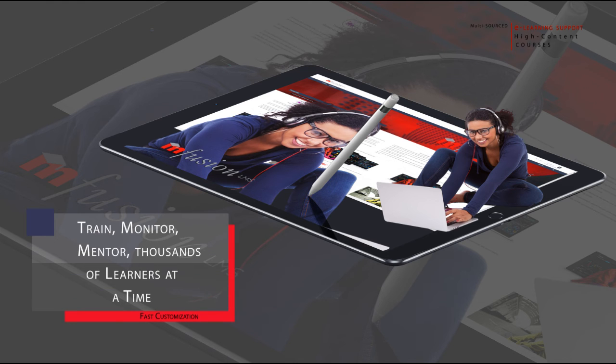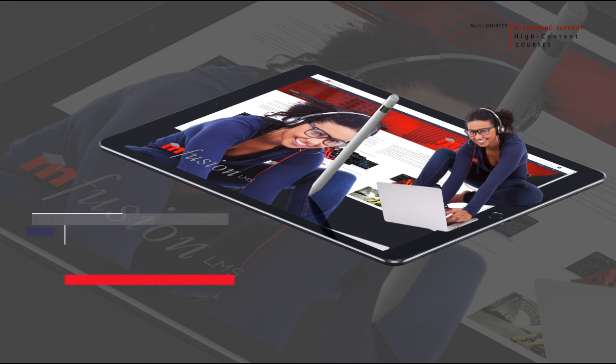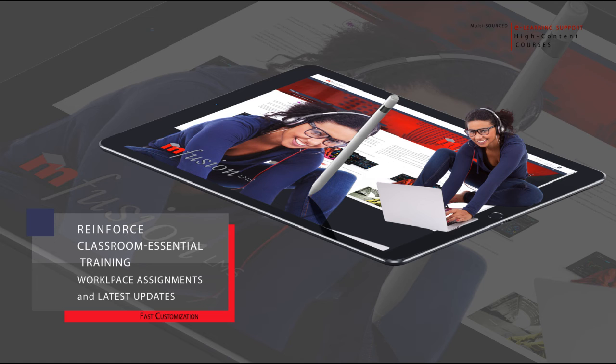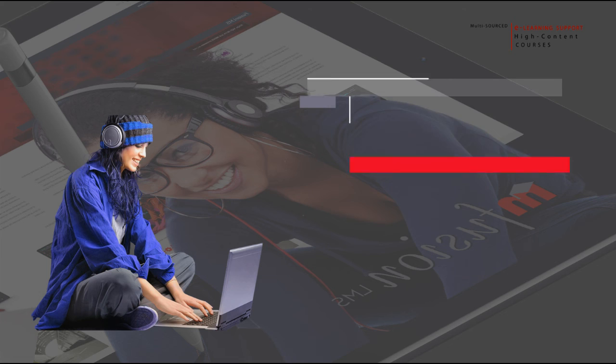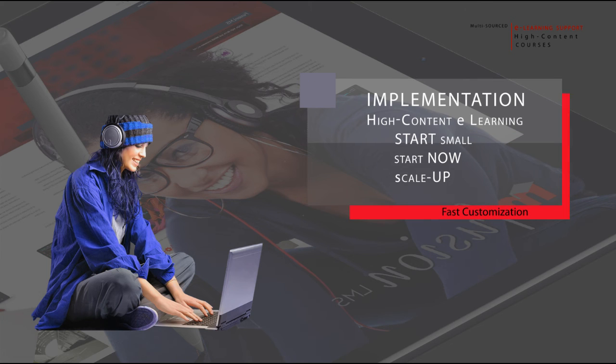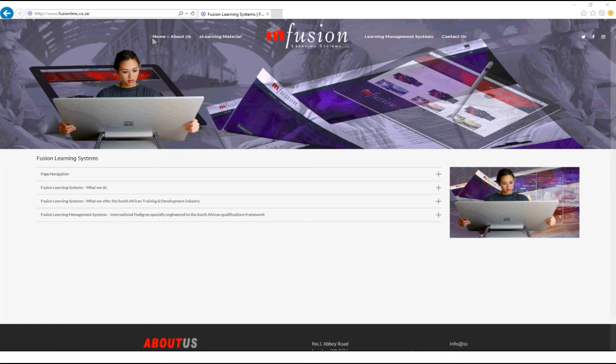Ultimately, you can train, monitor and mentor thousands of learners at a time, or reinforce classroom essential training with workplace assignments or product updates. To implement high-content e-learning, start small if you like. But start now. Then scale up to bigger benefits.